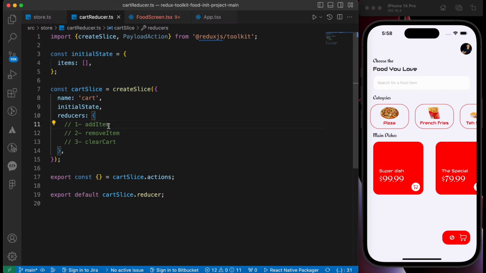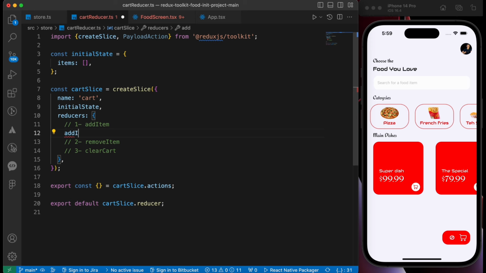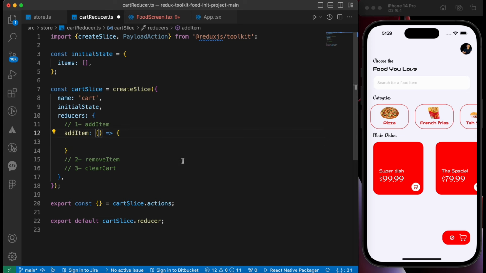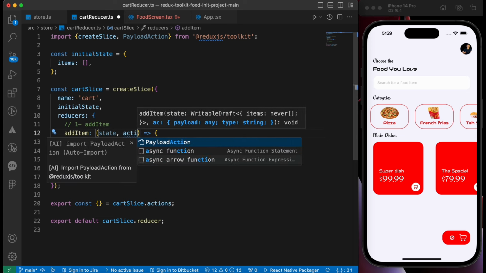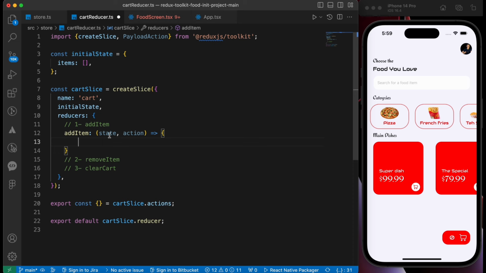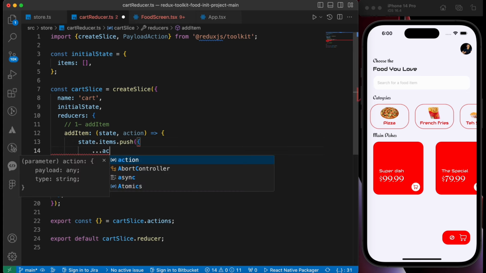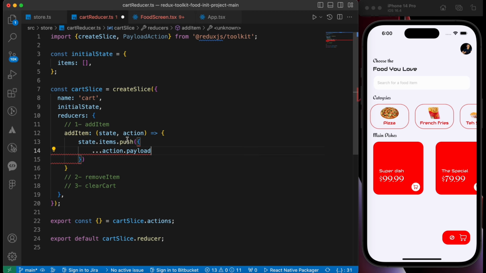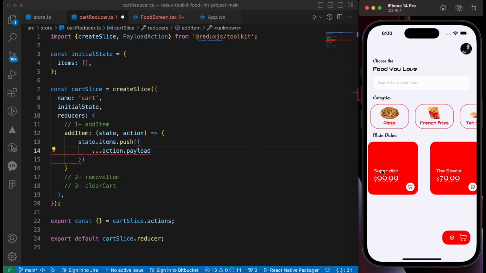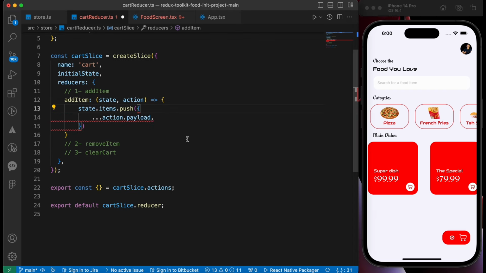In this lesson, we're gonna create our first action, and it's add item. Okay? So let's create it. Add item. It takes 2 parameters, state and action. And when we fire this action, we're gonna update state dot items to push our action dot payload. That payload is this item, the price and the title and so on. Now let's save and let's export that action, and let's try it.